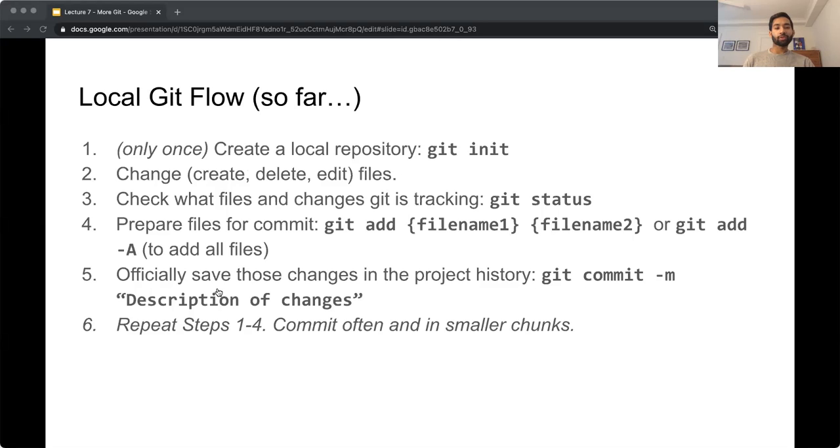So when we're talking locally, you're changing some files. You can use git status to see what is being tracked, what's not. Then you can use git add and then the file names to say that these changes are ready to be committed. Make Git know that. And then you officially save some group of changes as a commit that you can look back on in your project history. And then you keep repeating this.